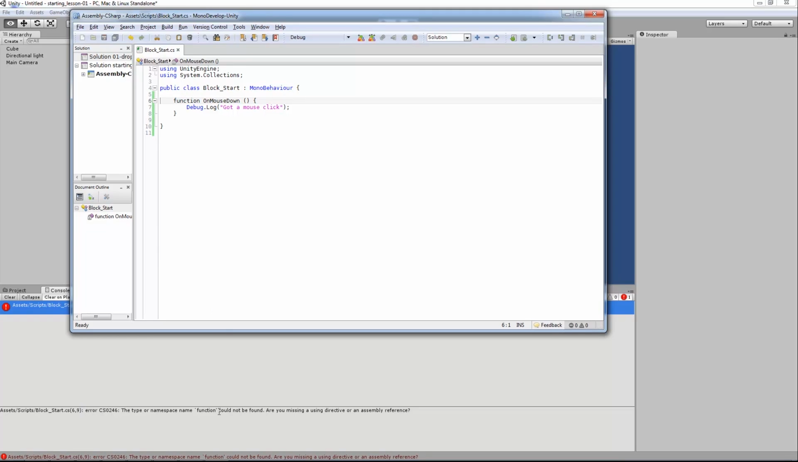So, function could not be found. I'll tell you why. Function is JavaScript. This whole function we just pasted in is JavaScript, and you might be like, oh no! Well, that's okay. Watch. We're going to convert it to CSharp. So we're going to take function, delete that, and type void, and then click somewhere else and save it. Bam! We just converted JavaScript to CSharp.